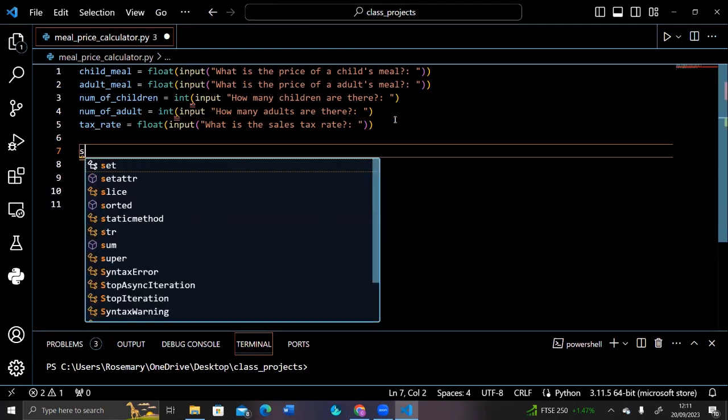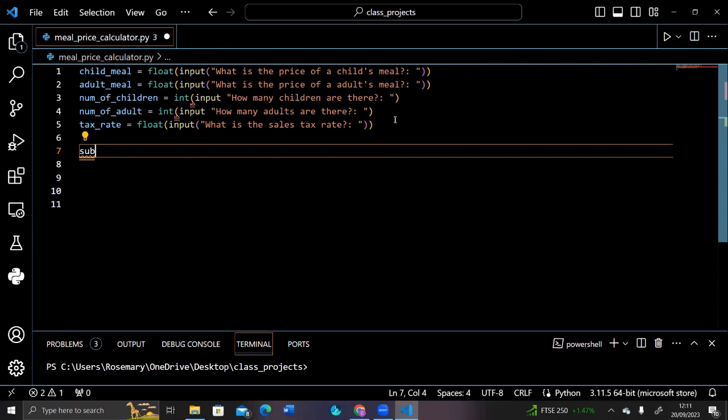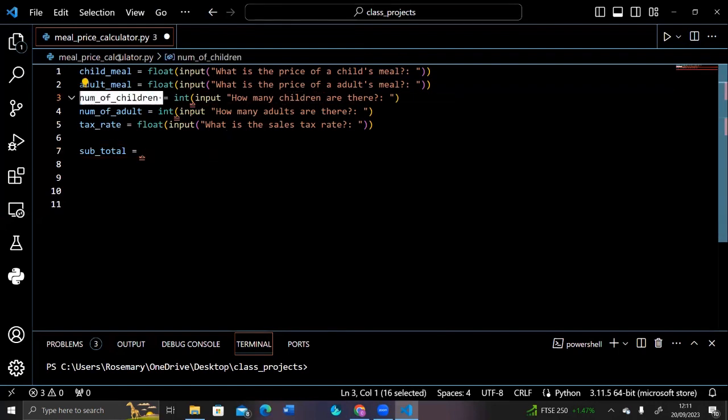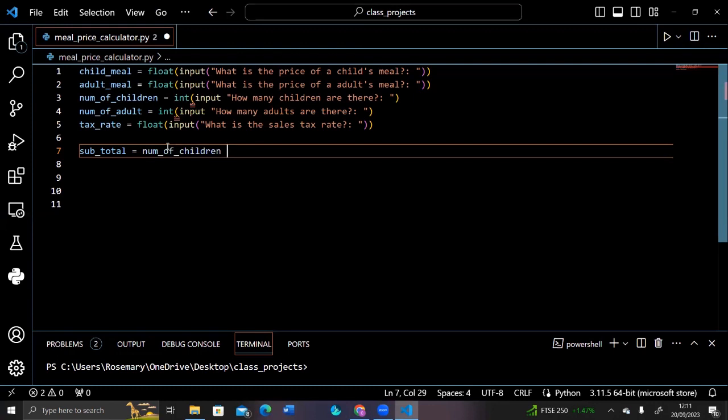So we need to know our subtotal. Subtotal is number of children multiplied by the child meal. When you're referencing a variable, I advise you to copy and paste so you don't make a mistake in the spelling. And if you can't copy and paste, once you type it out, Python will suggest other variables for you. Then you hit your tab button to select it. Plus number of adults multiplied by adult meal.